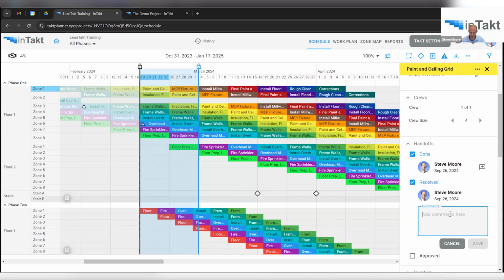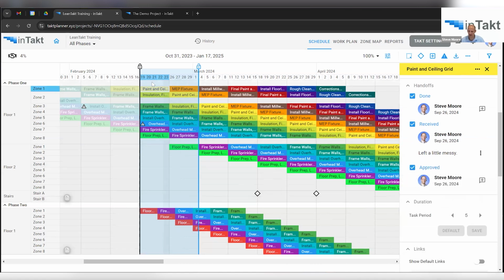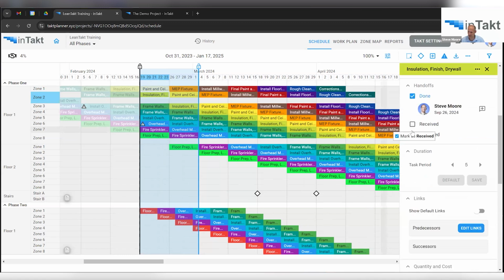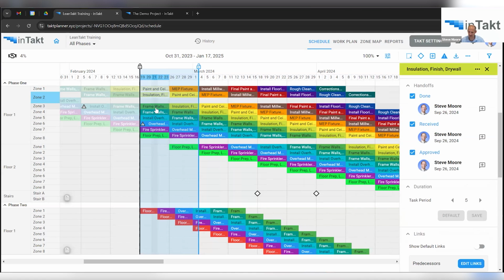But why not add a note here and say, left a little messy, so they can put their notes in there. And then the general contractor or whoever's managing the schedule can hit this approved button. Notice the task turns gray once these are marked as done. So I'm going to mark another one here as completed through that phase.